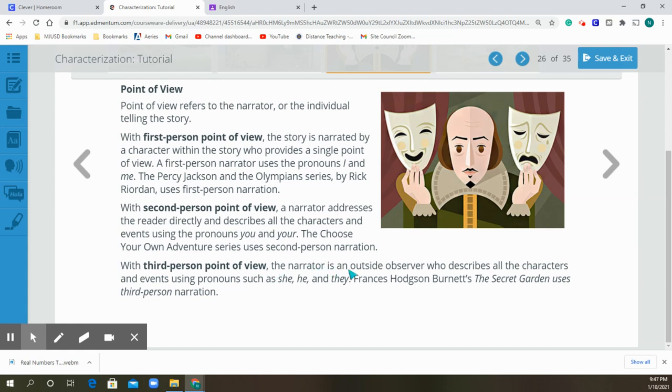With third-person point of view, the narrator is an outside observer who describes all the characters and events using pronouns such as she, he, and they. Frances Hodgson Burnett's The Secret Garden uses third-person narration.